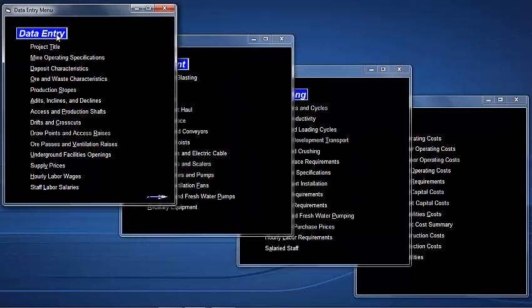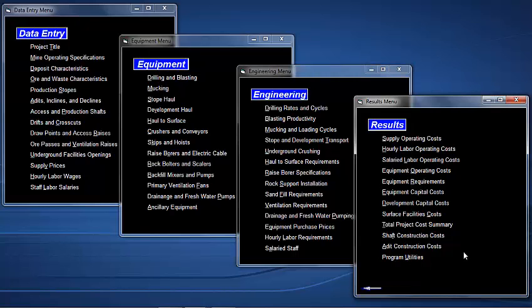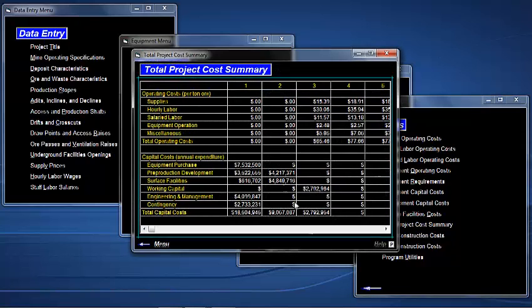Now with just this information that we've entered, the program can take that data, do all the calculations necessary, and use suggested values for things that are not readily apparent. The program suggests these values to come up with a cost estimate. In this case, our pre-production development costs and equipment purchase costs occur in years 1 and 2.